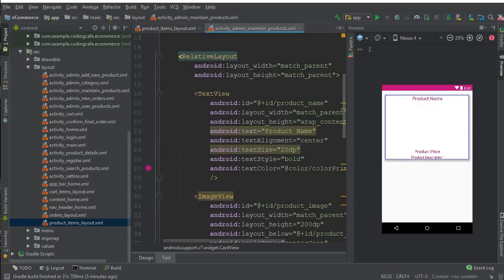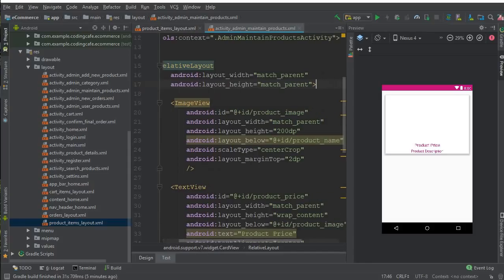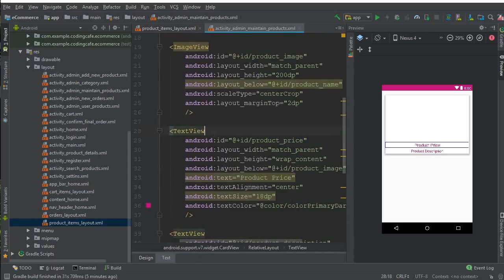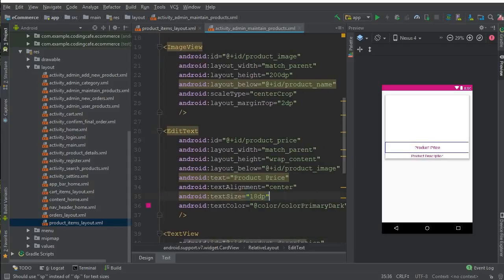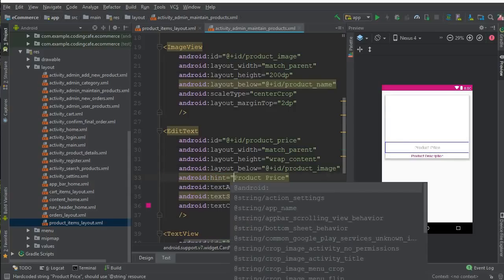Now what we're going to do is cut this from here, and we will have an image view. And after that we need an edit text. So change this to edit text, and this is our edit text. We need to remove this text and change it to hint. Instead of this we can change this to hint, just like that.